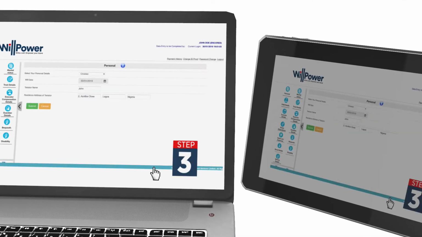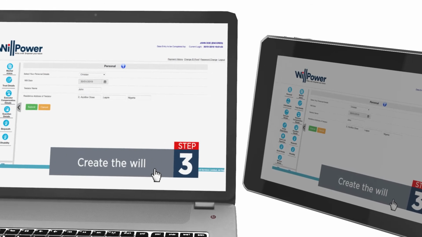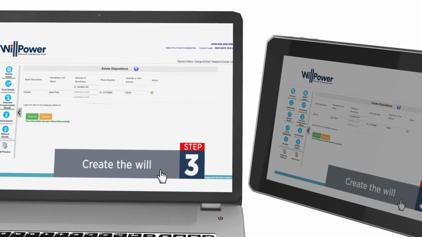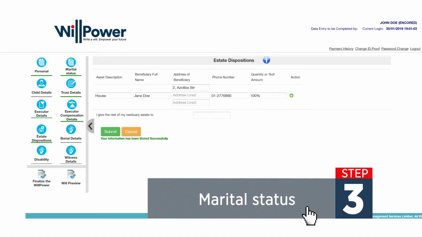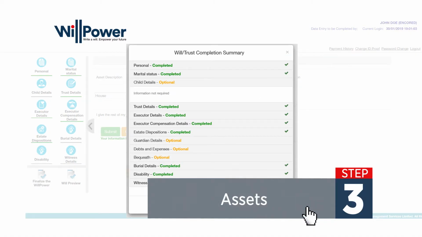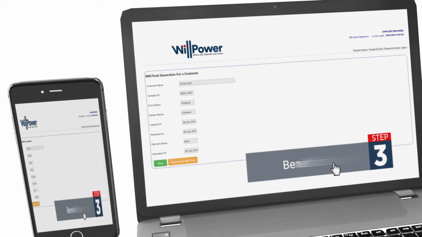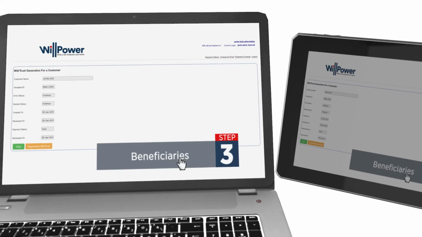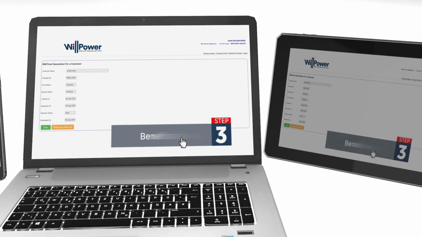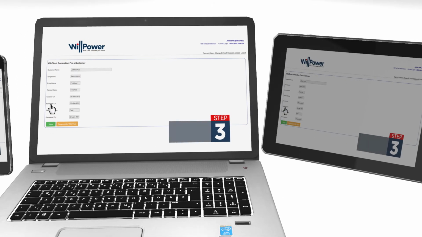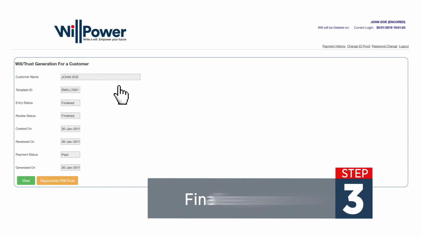Step 3. Create the will. Please fill all your relevant details such as your marital status, information on your assets such as houses, lands, cars, your beneficiaries, and other details. Once your information is complete, voila, you're ready to finalize your will.